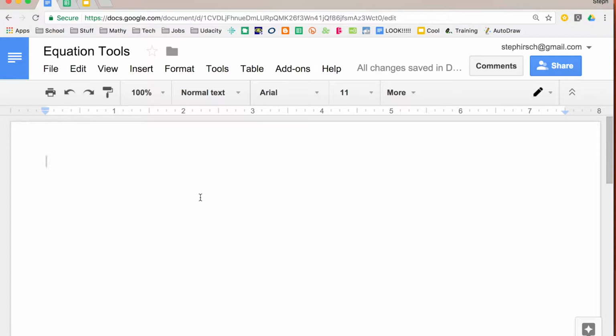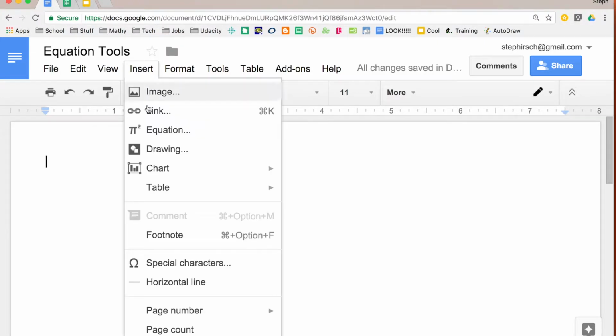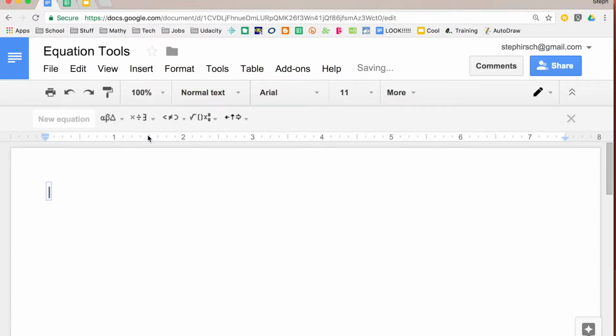So there are two ways that you can insert an equation, and I'll start by showing you the most basic one. You can click Insert and Equation. So what that will do is you'll notice a little blue box appears and you can type inside that. That's your equation box. You'll also notice that another toolbar has appeared underneath your normal toolbar and menu, and that's where you can get special equation tools.